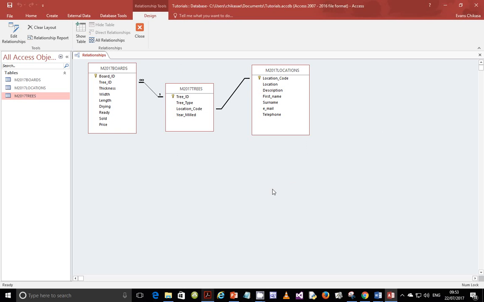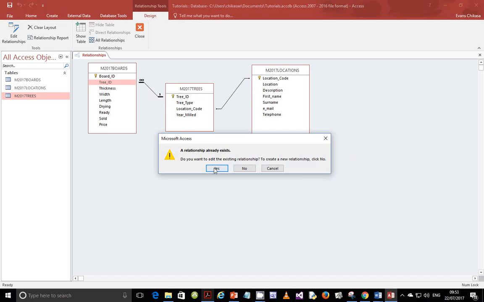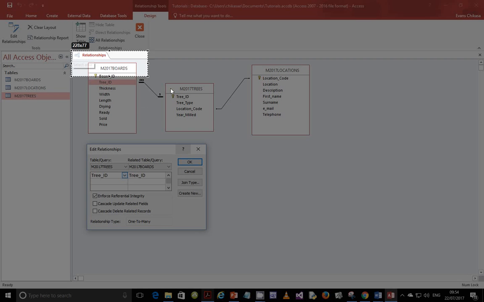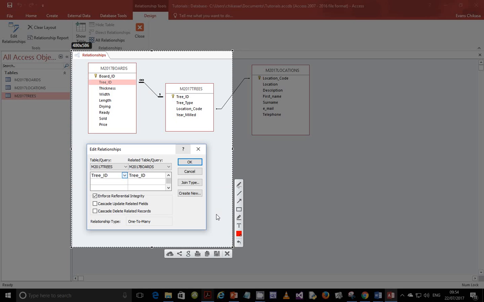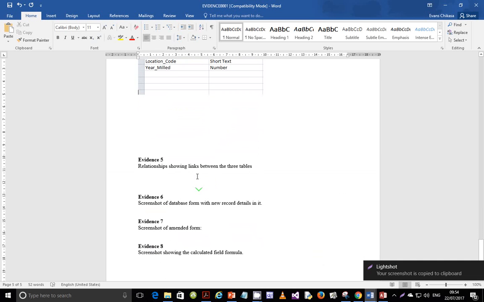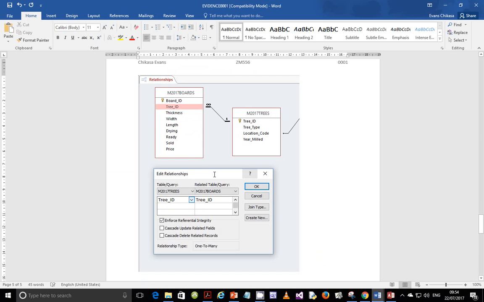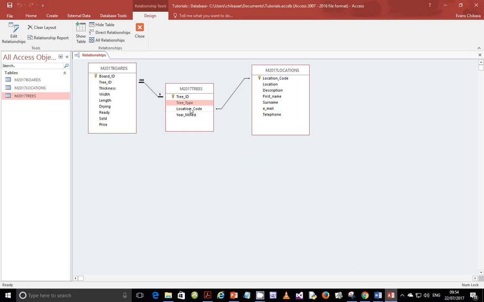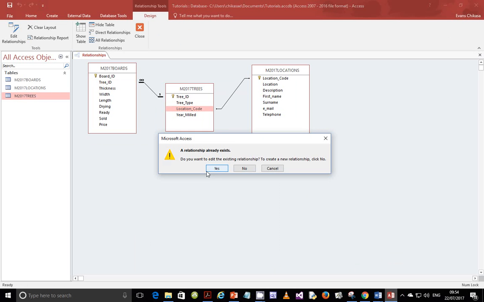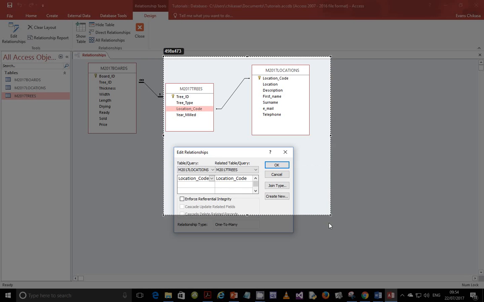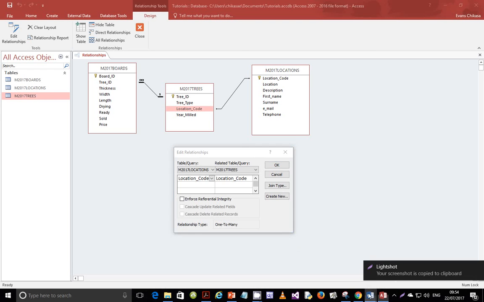Now we need to show the relationships that exist as evidence here. So let's start with this one. Get this one, drop it here and edit it. Okay, so let's get a screenshot of this. This is the relationship between the trees and the other tables, so get a screenshot of this and paste it in your evidence document. So this is the first relationship. Go back here, cancel this one, get this one rather, and drop it here and edit it as well. Get a screenshot of this and paste it in your evidence document.